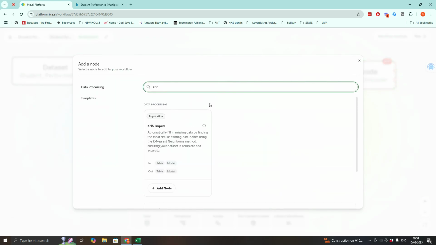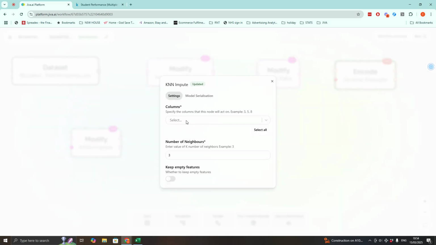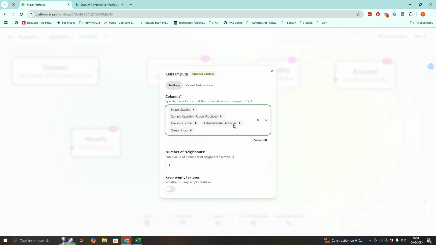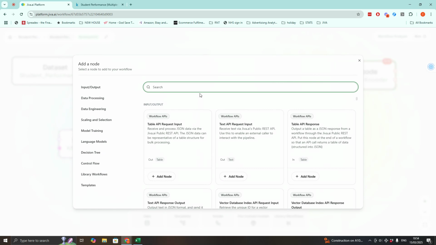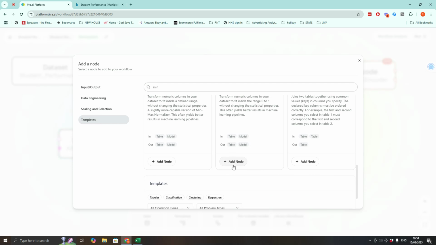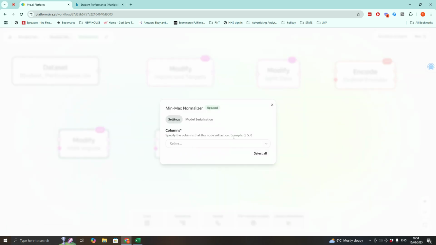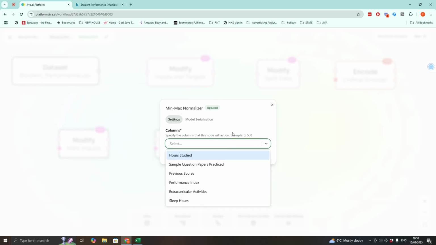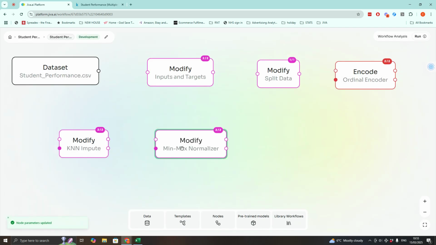The other thing I'd like to do is, anywhere where there was missing data, I'd like to put an average into those rows. So I'm just going to select all, but I'll take out the performance index. And I'll introduce a normalizer. So this means that it'll just normalize the columns. Where you had large variations, we will normalize all of those columns into a 0 to 1 scale.